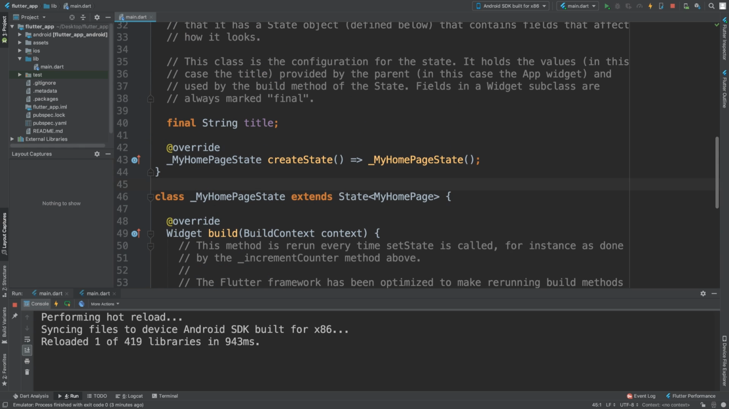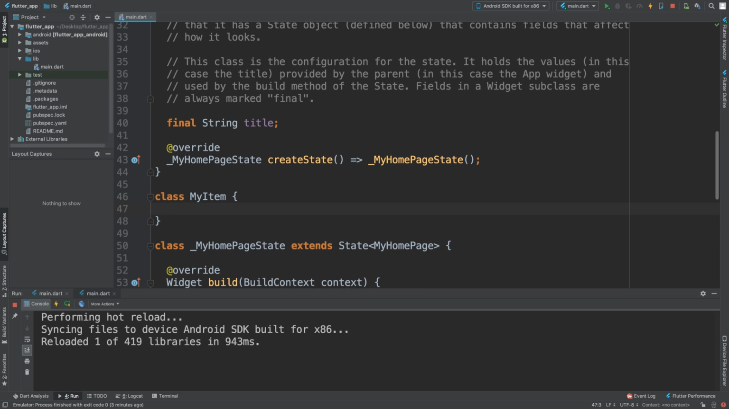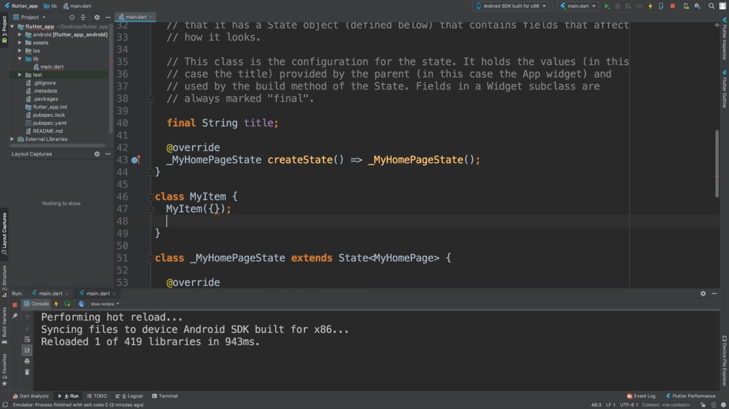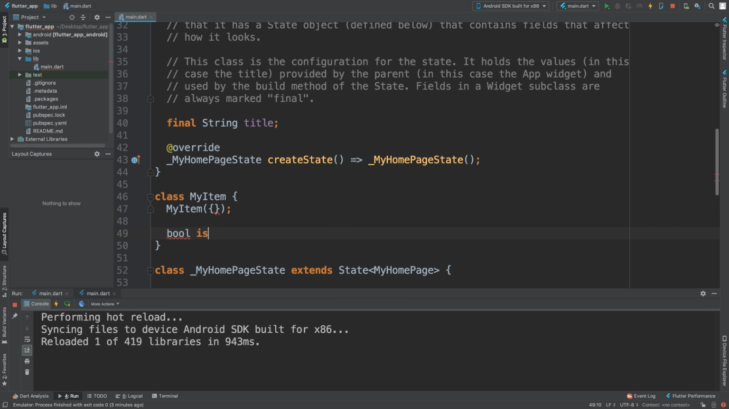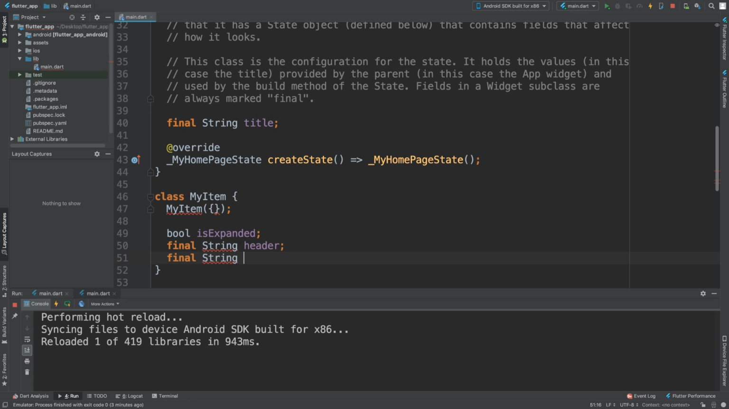So this is one of the more complex widgets, because you need to have a new class, or an extra class I should say, and I'm just going to call this my item, and in here we're going to have a constructor, and we're going to have it set some values by default. But before we do that, I need to create some variables. We need bool is expanded, so this will just track whether it's expanded or not. We need a final string for the header. You can have more complex items than this, but I'm going to keep it simple. And if you understand what we do in this video, you should be all good to go.